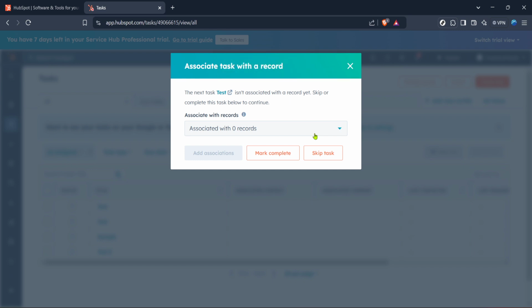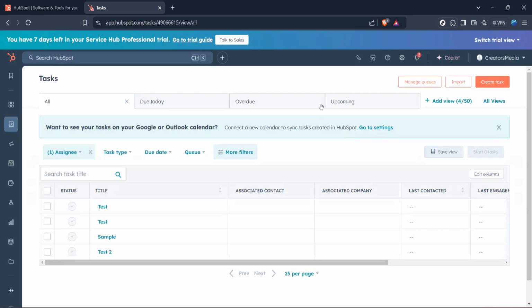With these steps, you'll be able to streamline your activities, keeping all your business tasks organized and efficiently managed right within HubSpot. Implementing these task management techniques will undoubtedly enhance your productivity and ensure nothing slips through the cracks.